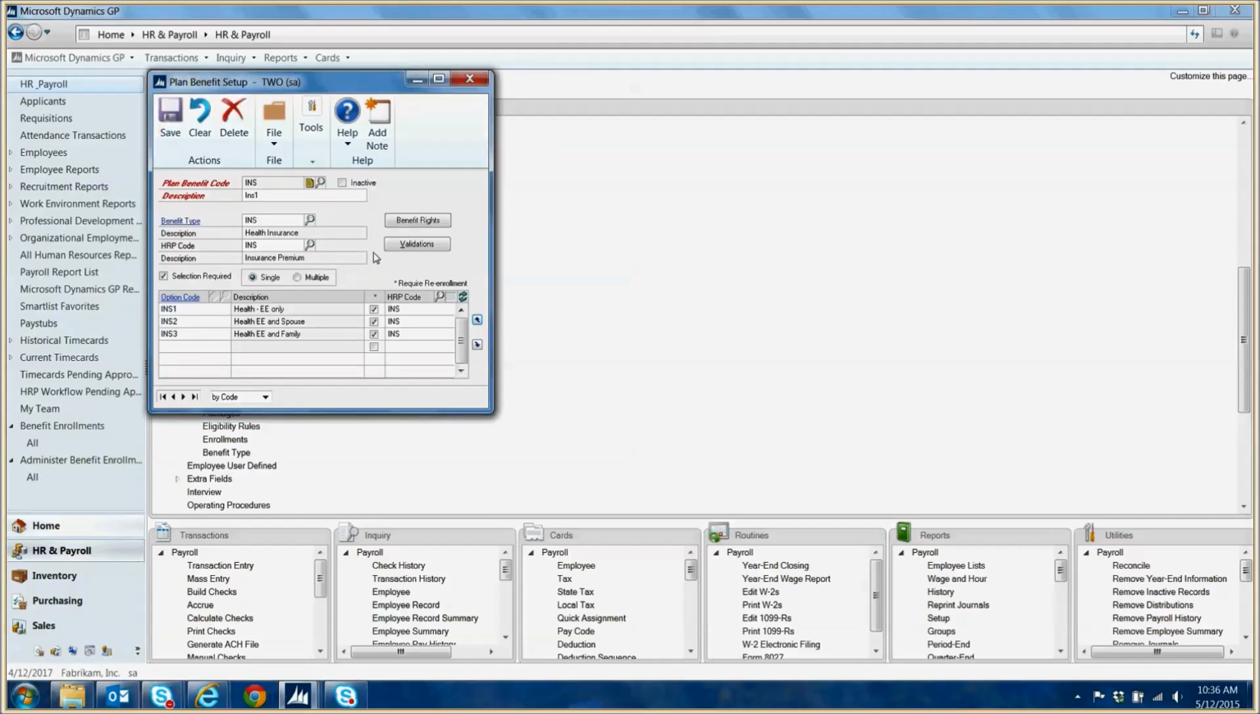I've selected the insurance code here, and you'll see here that the options that are available are listed here. We have the ability to determine whether it's a requirement that they select an option here, and also the type of options, whether they can only make a selection of one or whether there would be multiple options.